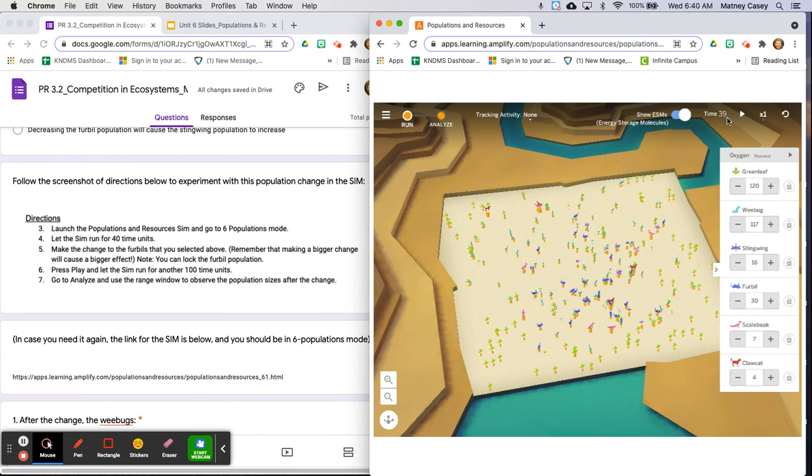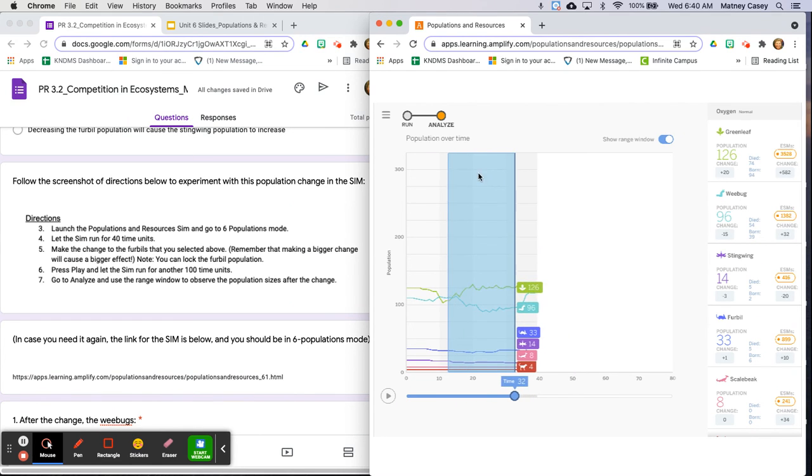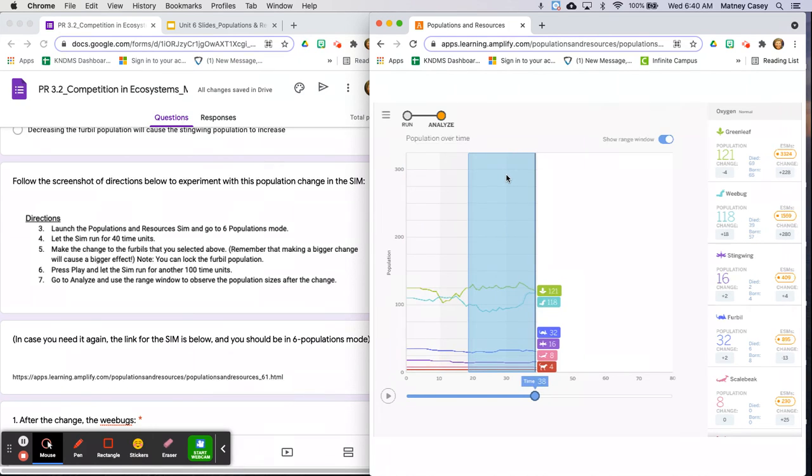You'll press play, it'll go for 100 time units. Then you'll press analyze, which is over here, and you'll use that range window like you have before to observe the sizes of the different populations before and after the change. So this would be before the change right here where I'm at. When you press the 100 time units, it'll come up over here. You'll have a longer time down here.